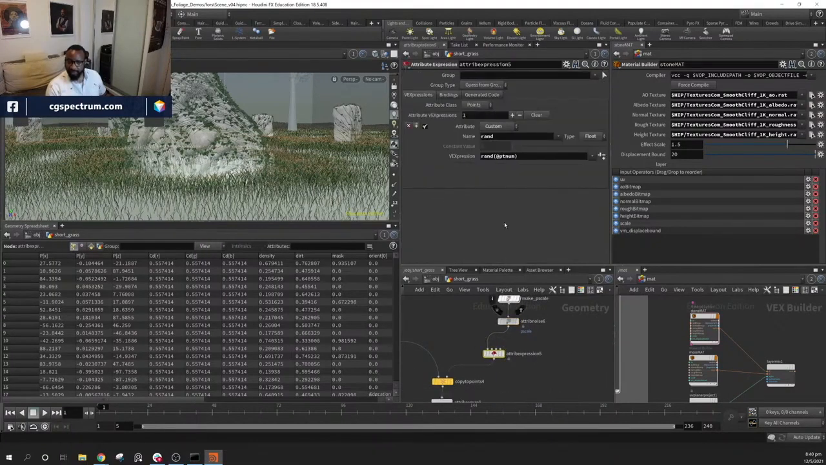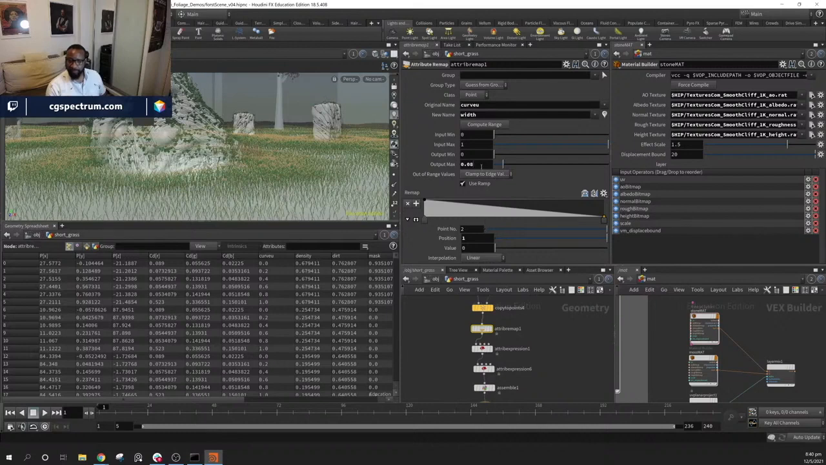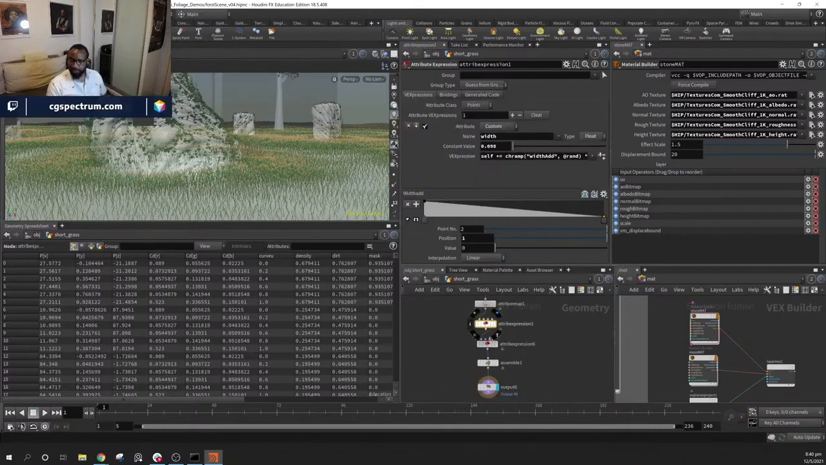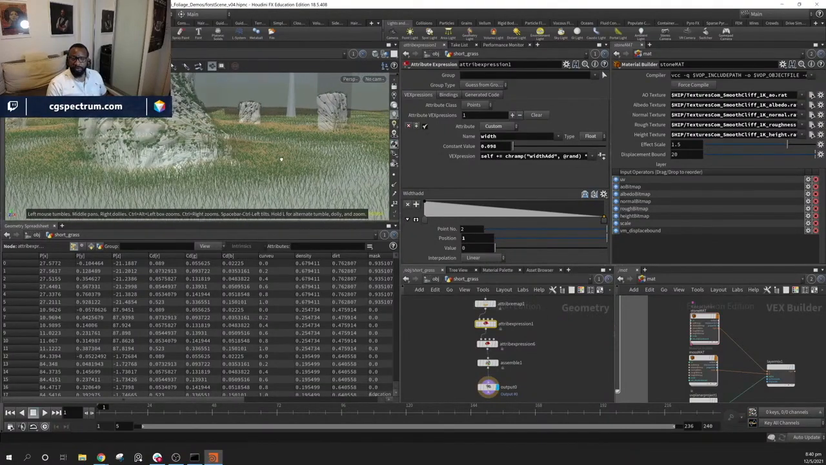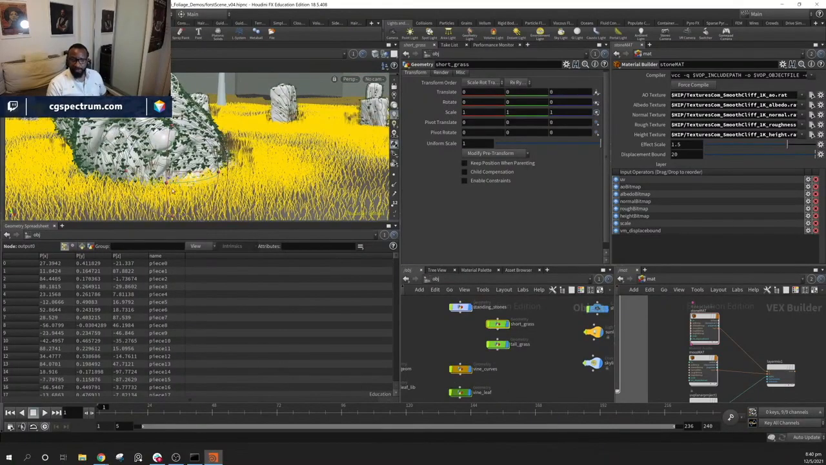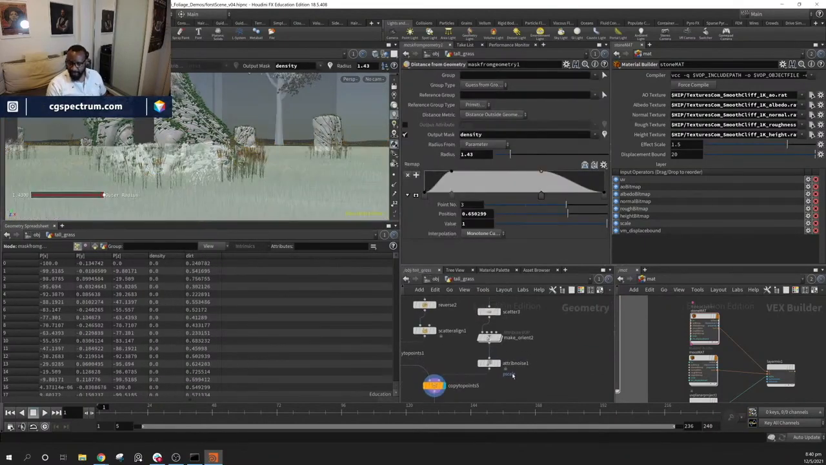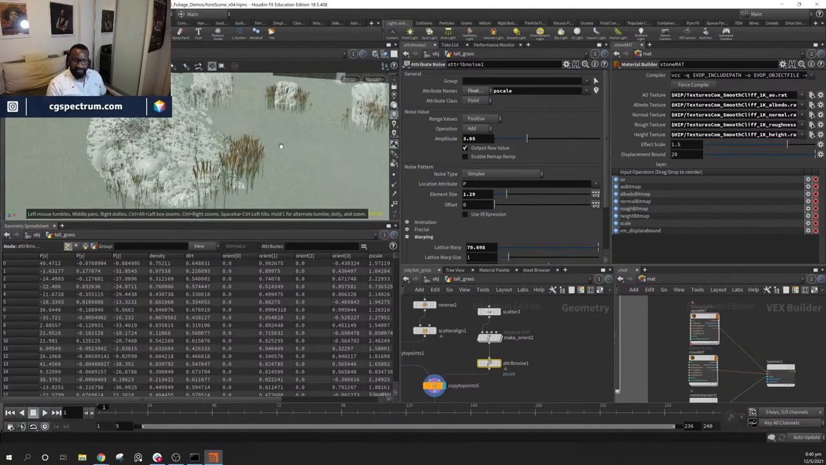And then I have a width as well. So it's half that width. So I get a little bit thinner blades of grass overall. Back to my tall grass and make that quite tall. Now there's less of them and they're kind of bunched together.